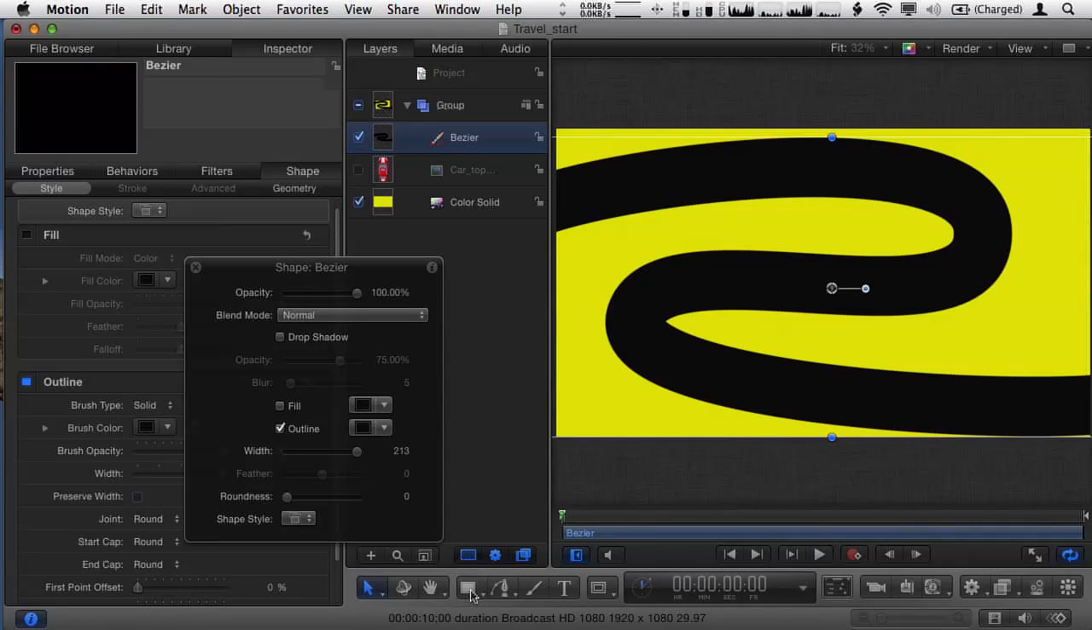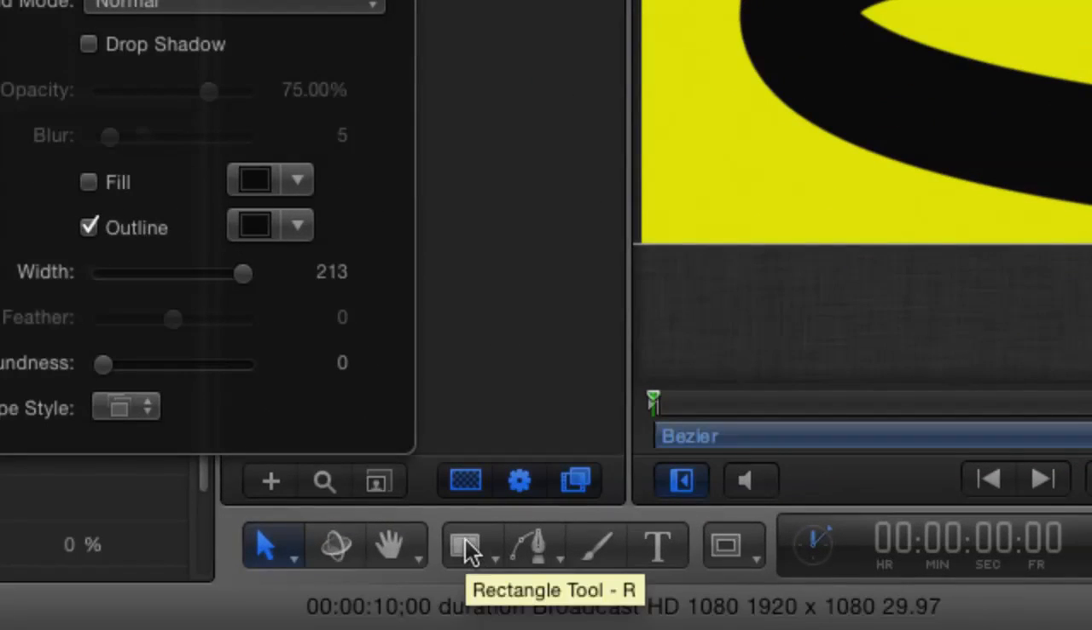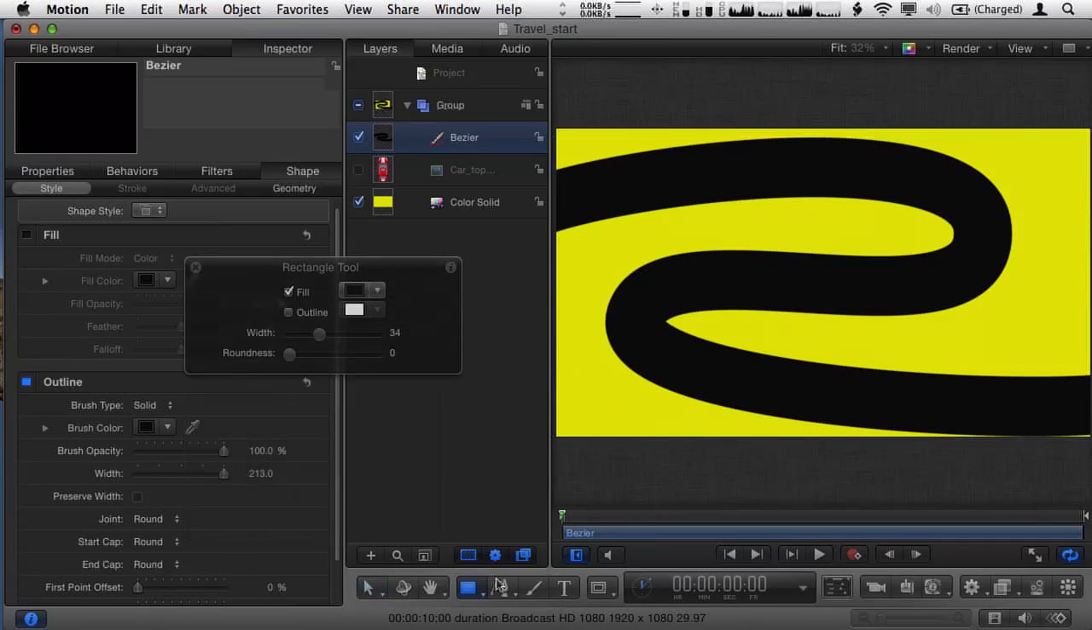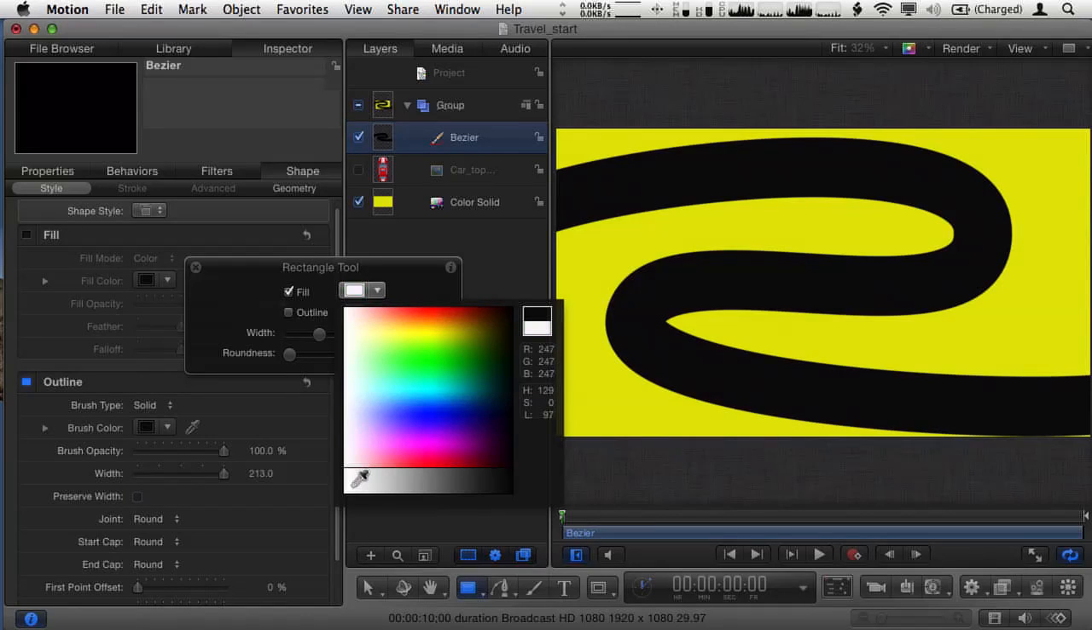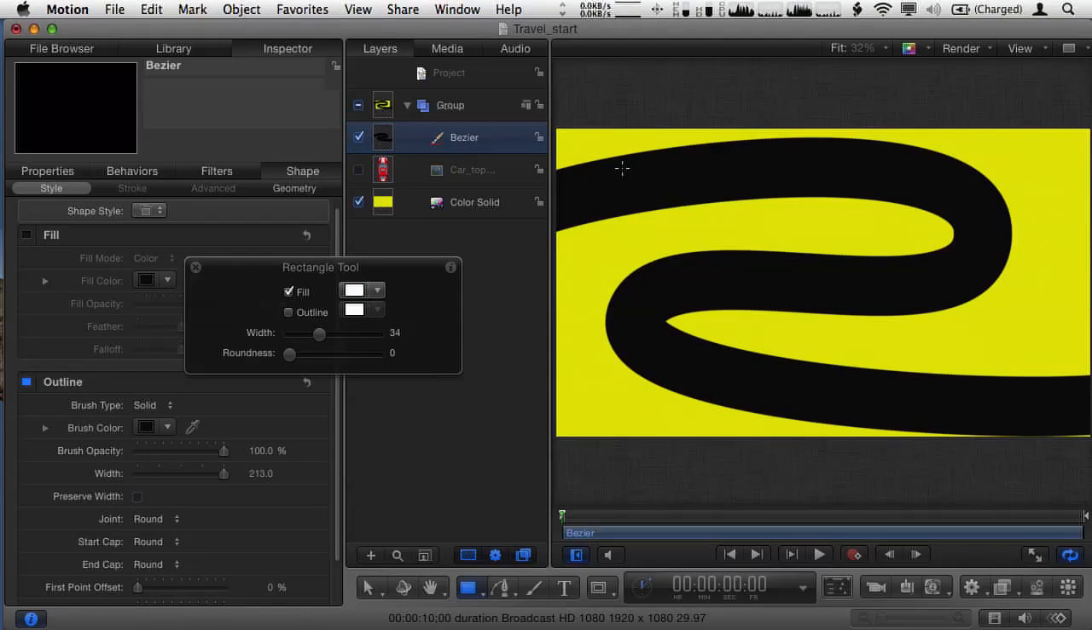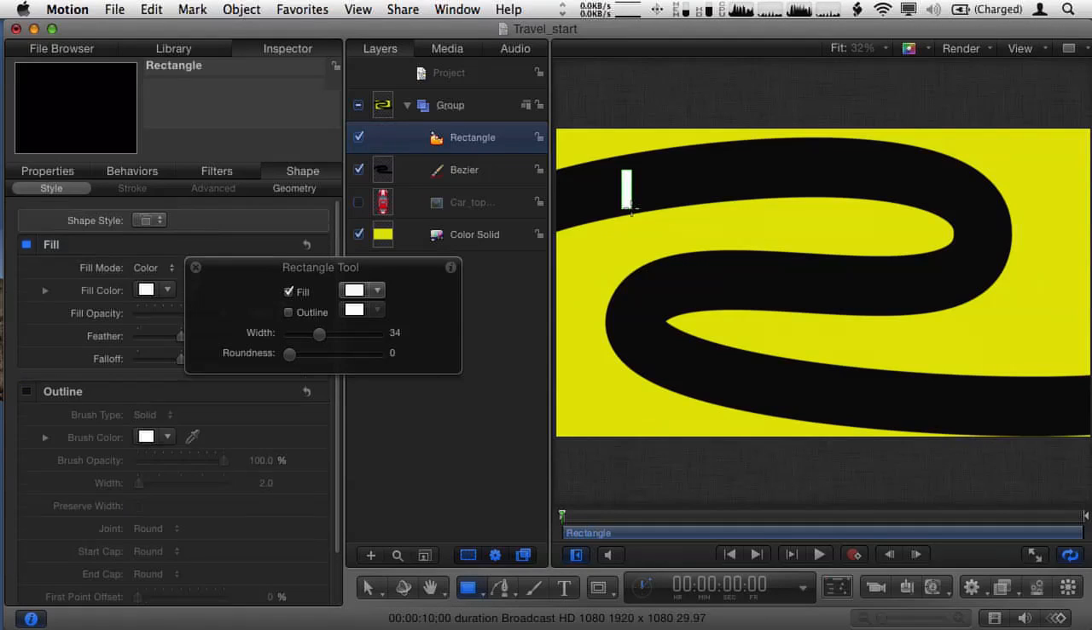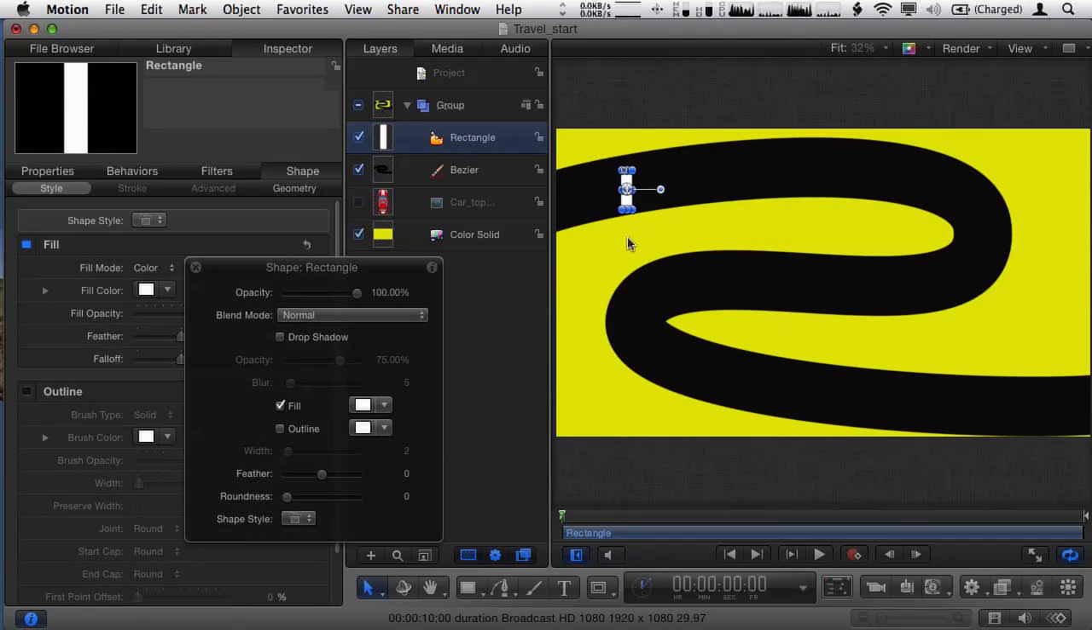Now, I want dotted lines to go along it, the divider lanes, the little broken white stripes. I'm going to use a replicator to do that, but first I'm going to use another shape. I'm going to use this rectangle tool right down here, letter R. I want this one to be white, so I'm going to make it white and just drag a little white-filled rectangle. That's going to be my little stripe. I'll hit Escape to get out of that tool.